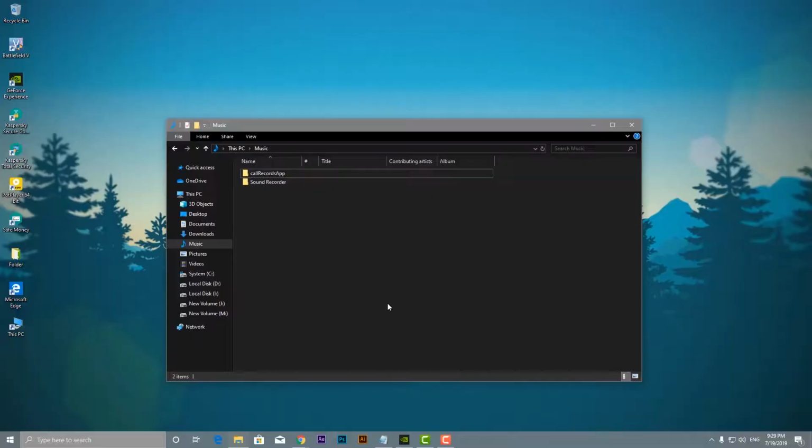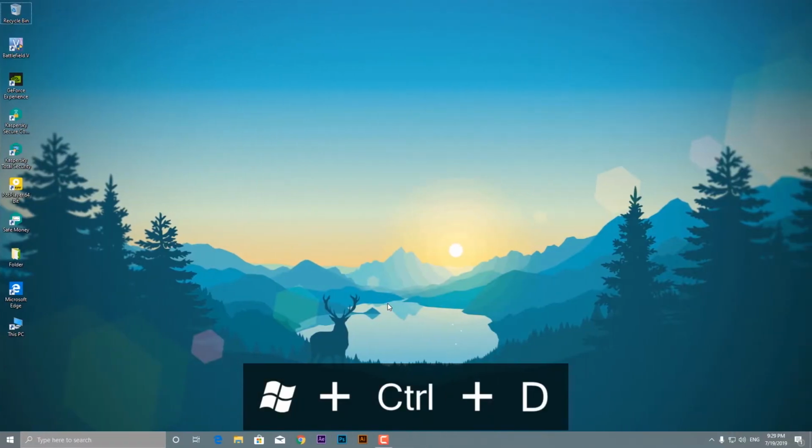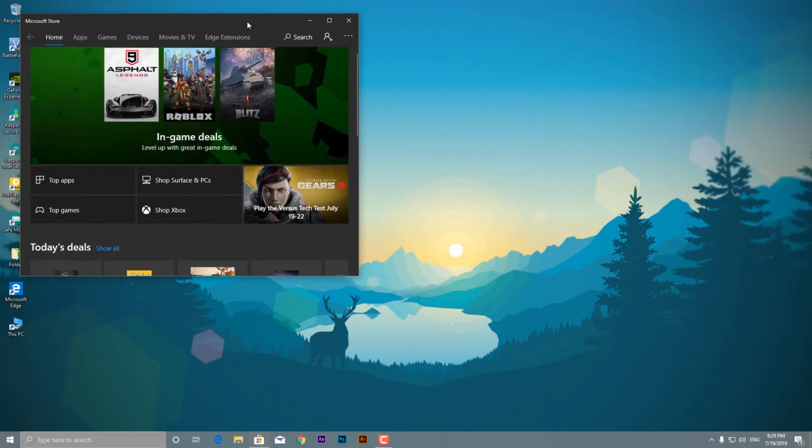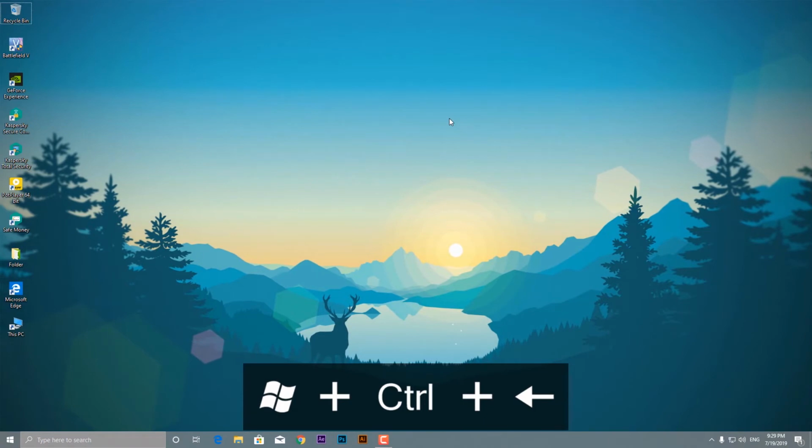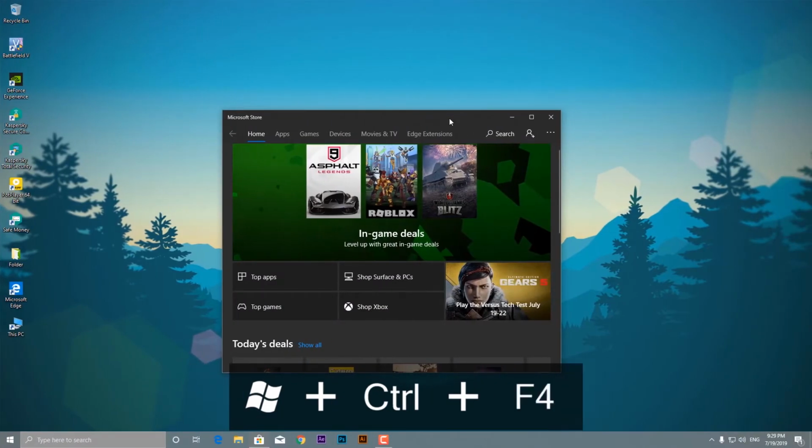Windows 10 virtual desktops. Press Windows key plus Ctrl plus D to create a new virtual desktop. You can work separately from this window. Press Windows key plus Ctrl plus arrow keys to go through your virtual desktops. To close the virtual desktop, just press Windows key plus Ctrl plus F4.